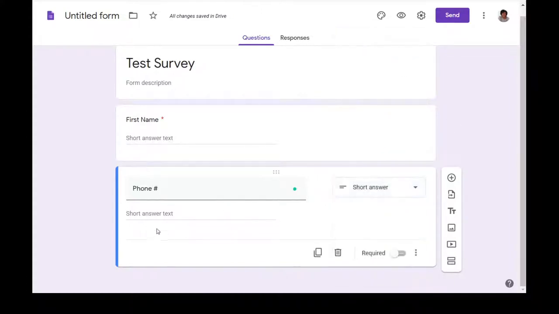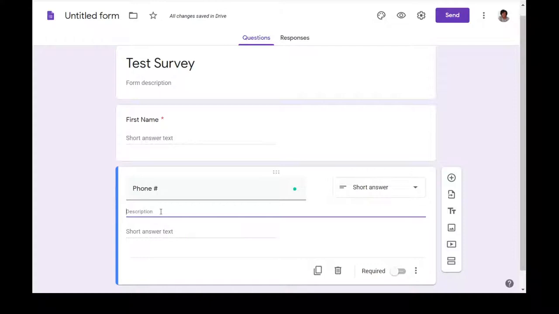So I chose short answer, and in this short answer text area you can type out a description, like please put your phone number or something like that. If you click this little three-dot bullet, you can get these two options. So you can write a description. That description is where you give instructions for what you want them to put in the field.